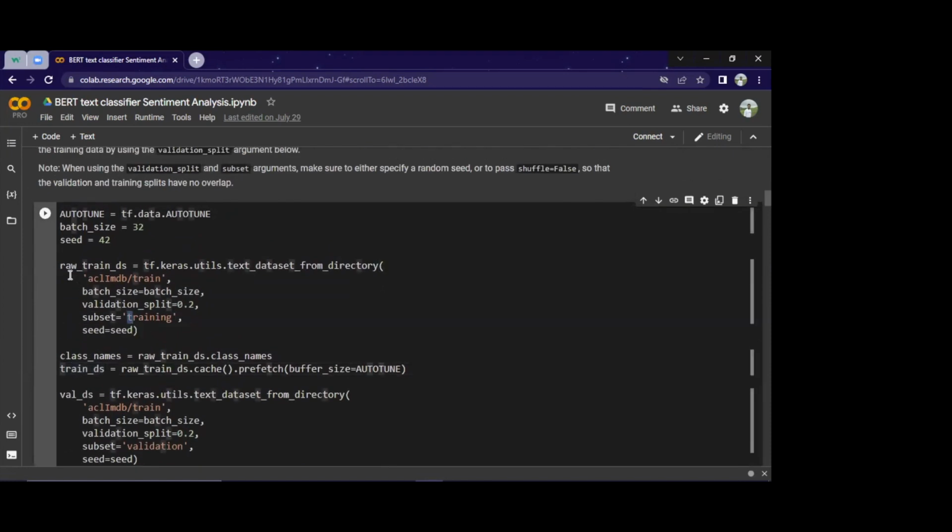Since we have declared this raw train data set as subset training, it would take 80% of the data from our directory, and that 80% would end up as training data. So here we call cache. From that raw train data dot cache dot prefetch. It will take the cache values, and prefetch would add our buffer size auto tune, so that randomization it would add to our data set.